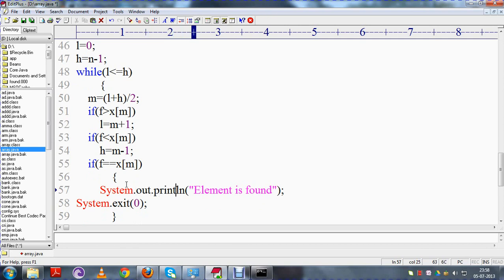10 equal to 10, this condition is true, so this if is executed. System.out.println element is found, because your element is found. System.exit(0) is a statement or instruction to stop the entire program. Here the element is found, so there is no need to execute the program any more, so I am stopping the program execution up to here.